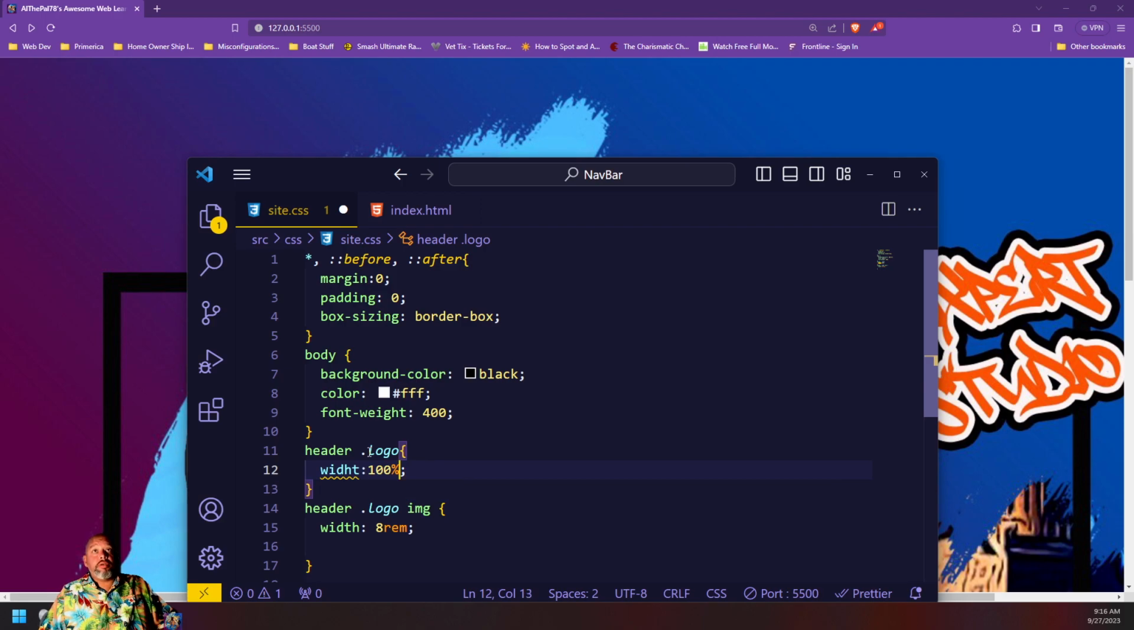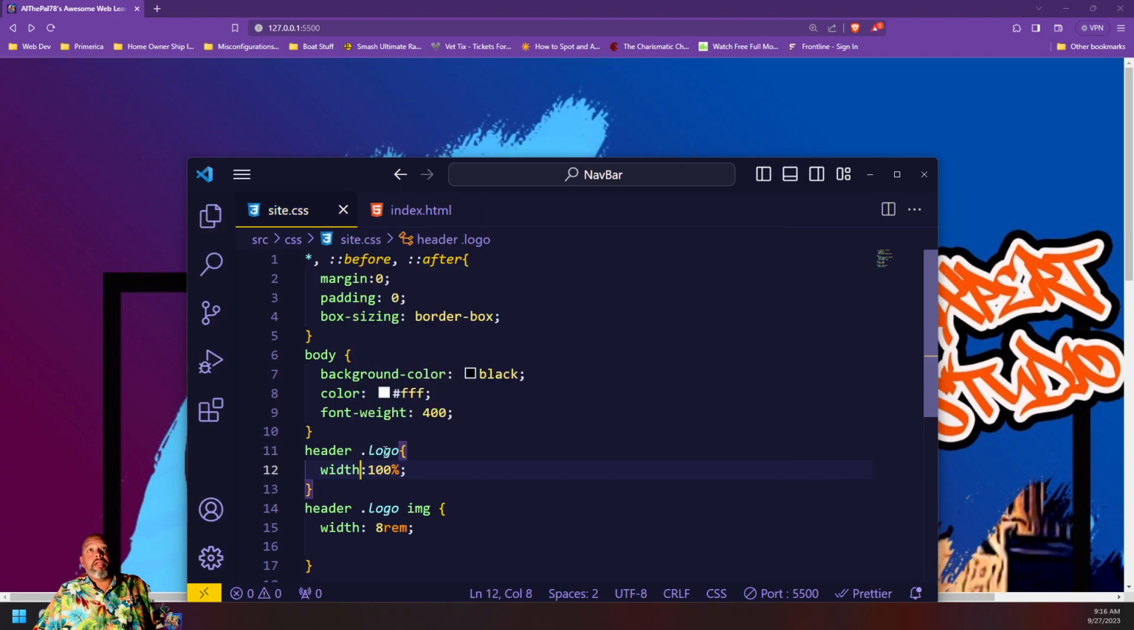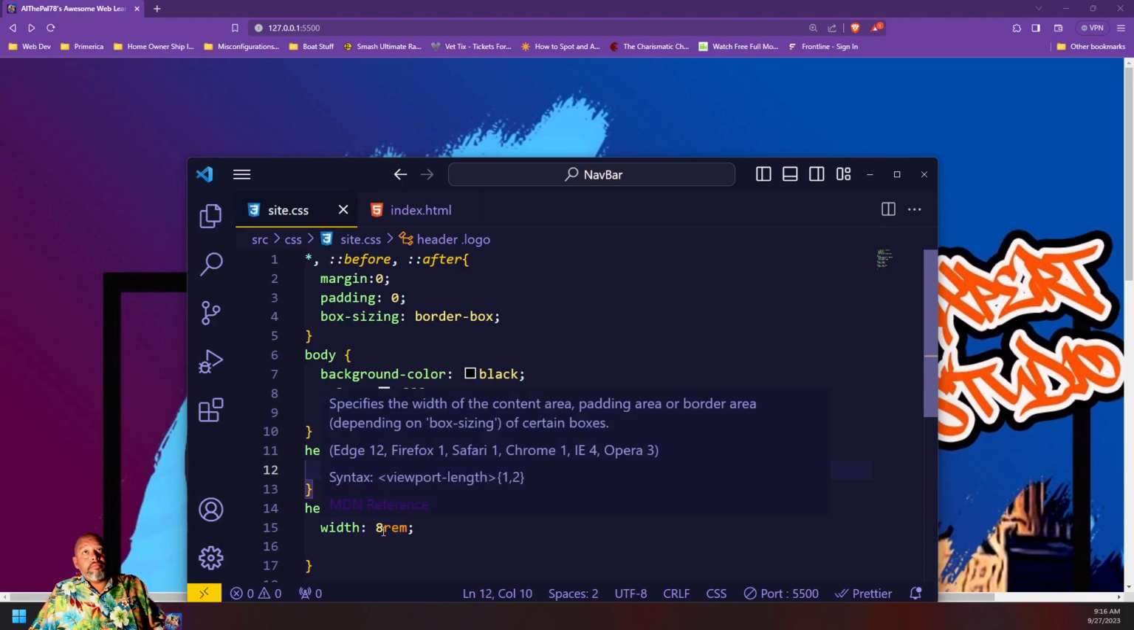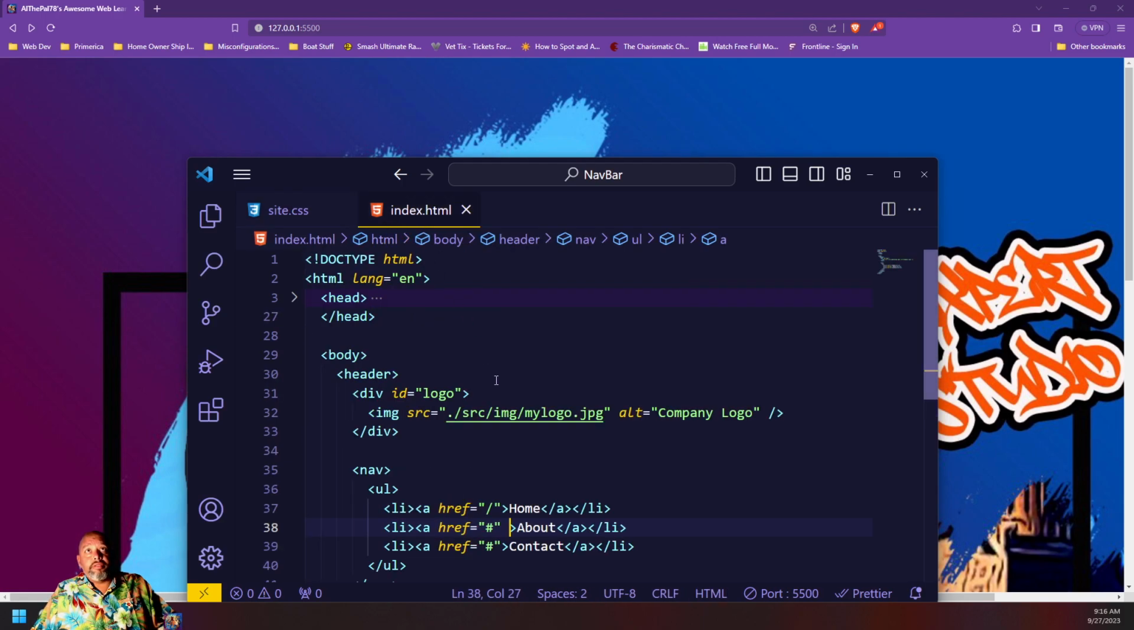And don't forget to spell width right. I don't know why, but I cannot spell width to save my life. But this is wrong. Let's put 20 pixels. This should be changing this. Let's see if I mess something up in here.